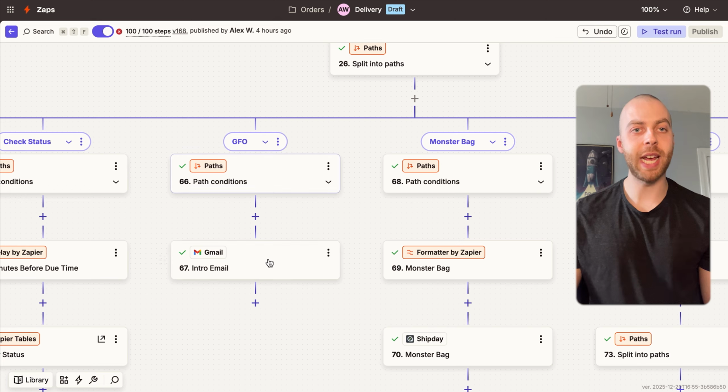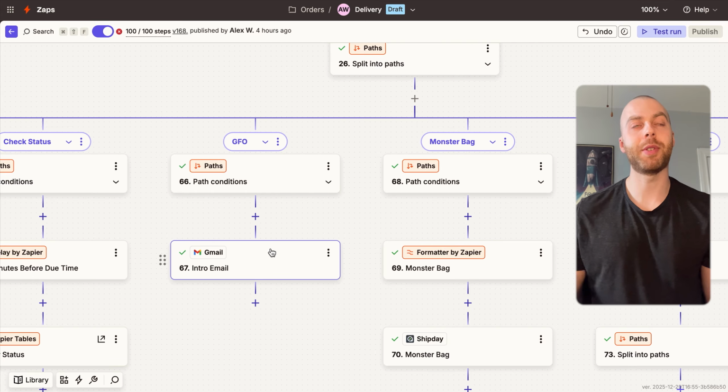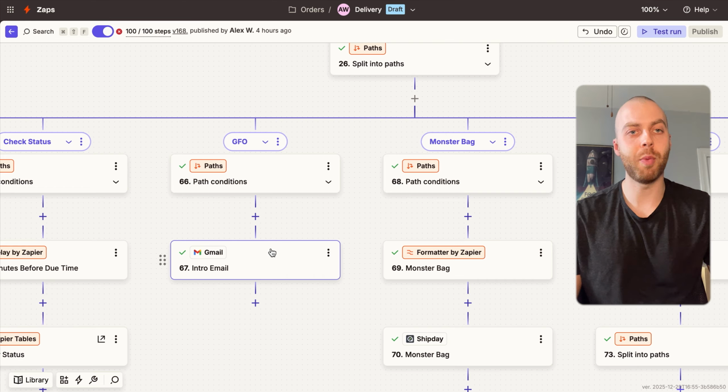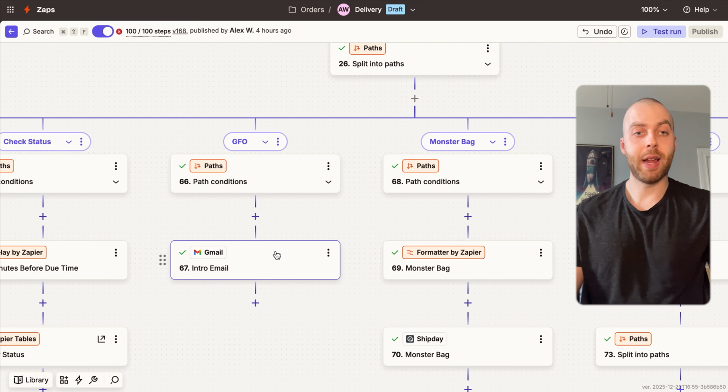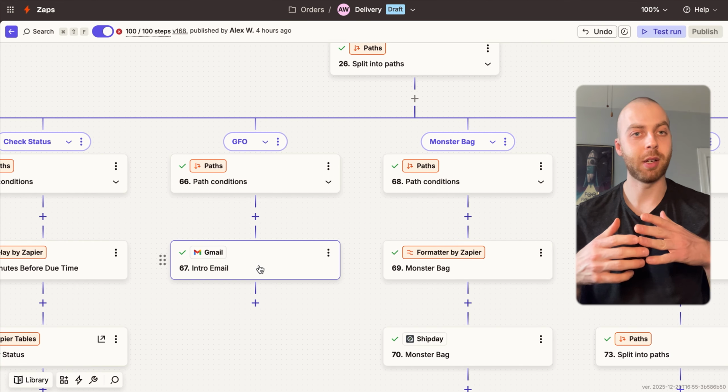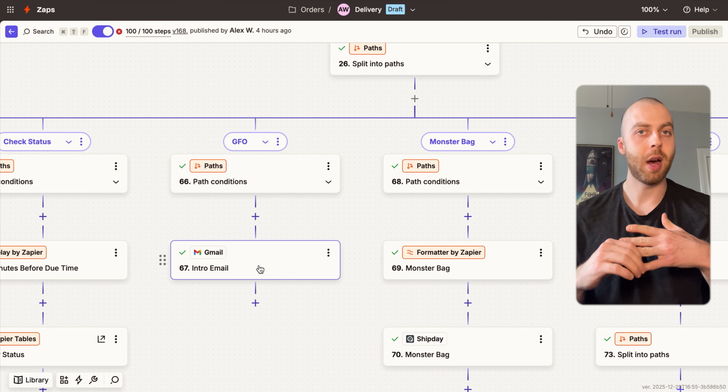All right, we also have an integration with Google Food Ordering, and if somebody orders through a restaurant's Google business profile, then this will send them an intro email, basically introducing them to Food Peddler, because they're not necessarily going to know who we are.